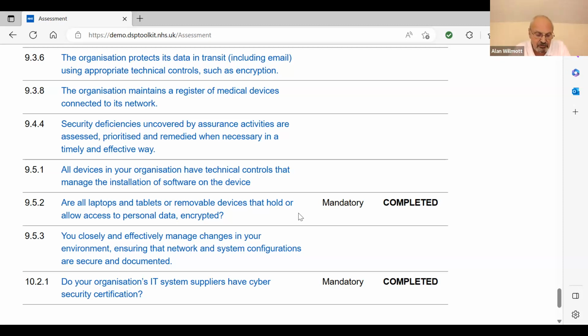However, it can be a really useful way of ensuring that, for example, should a laptop get lost, if the data is encrypted, no one's going to be able to access that information. Therefore, you can be assured that even if you don't get it back, the data is safe.